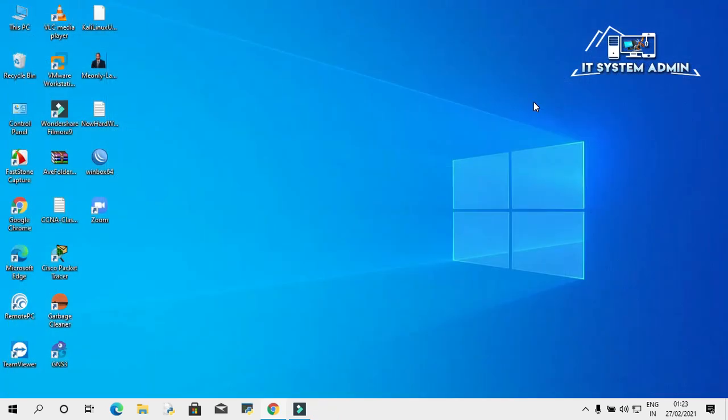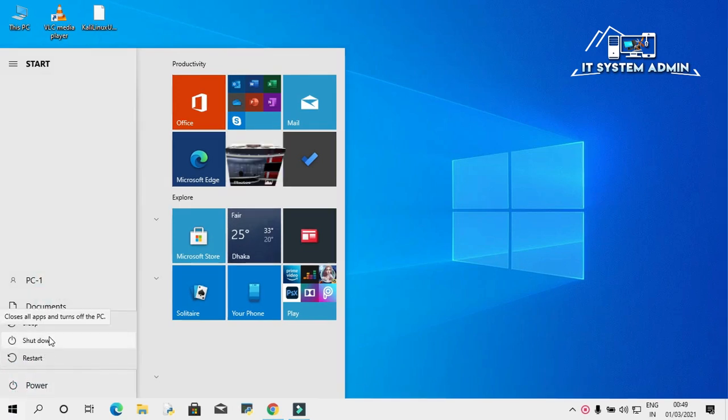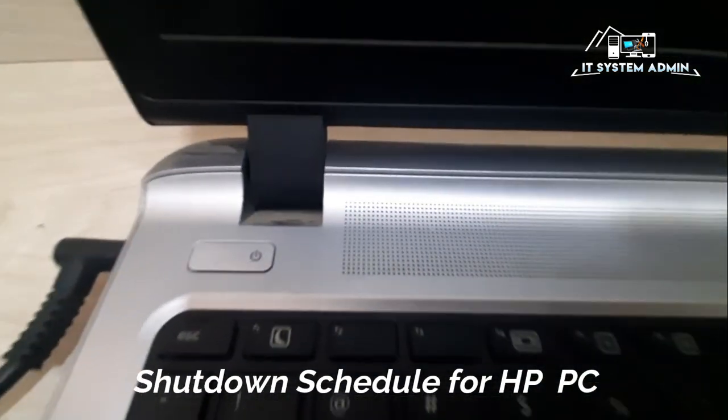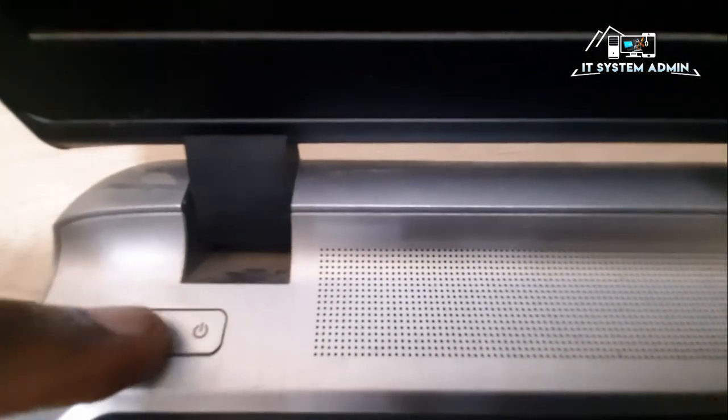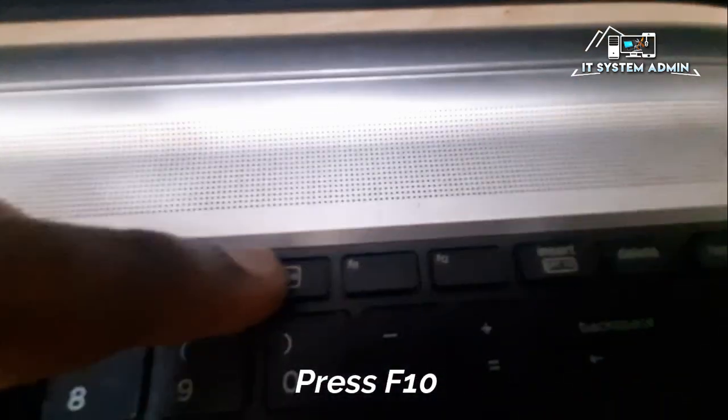Now I am going to show you how to make a schedule for automatically starting your computer, and I have to configure it from the BIOS setup. Now shut down the computer. Now I am going to show you a startup schedule for an HP computer. Press the power button. Now continuously press F10 until the BIOS is opening.